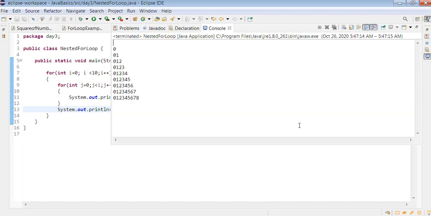You understand now? We're able to print a pattern. Mainly in the case of printing patterns, we can use a nested for loop. First it prints 0, then 0, 1, then 0, 1, 2, then 0, 1, 2, 3, then 0, 1, 2, 3, 4, and so on. So in order to print a pattern, we always need to use a nested for loop.